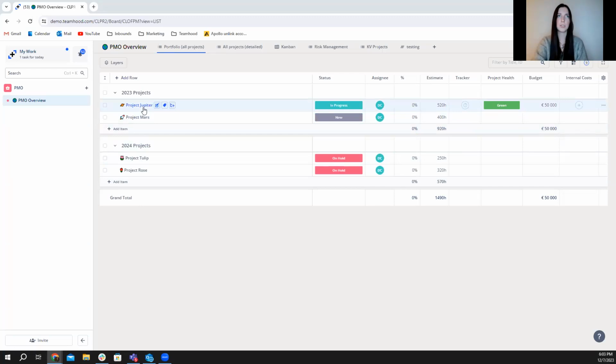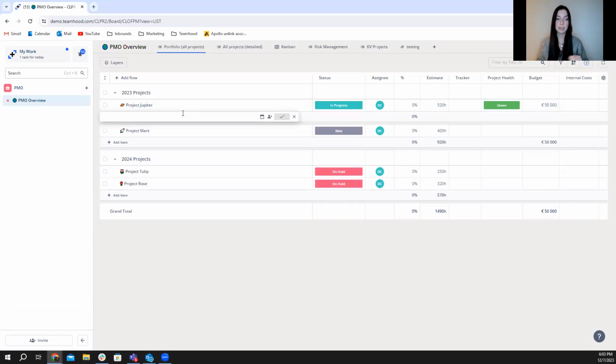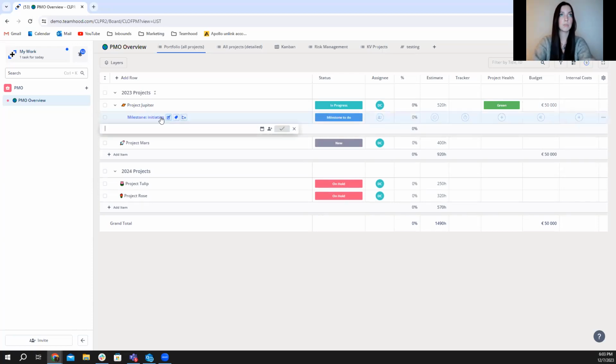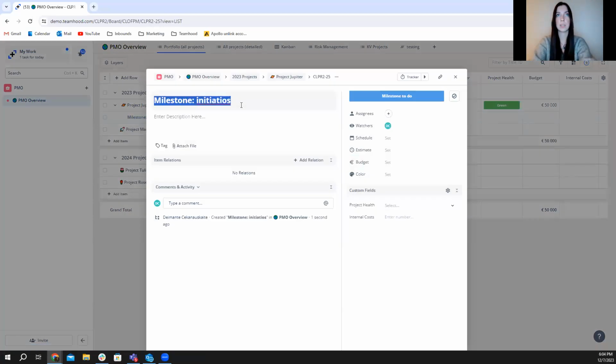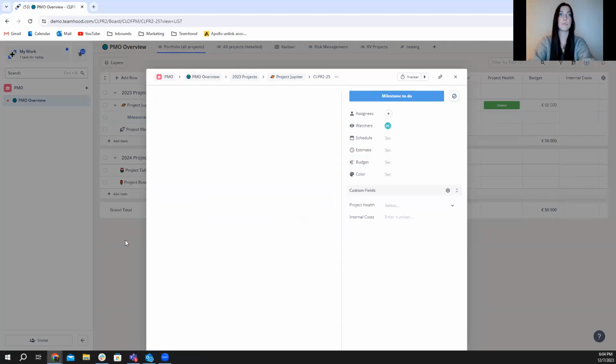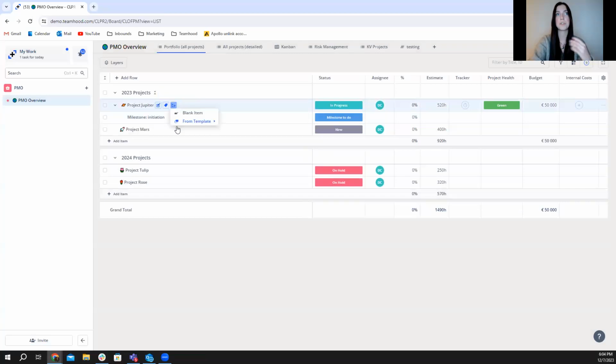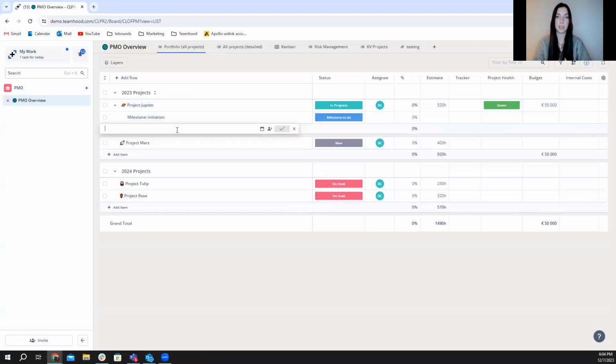If they want to specify it just a little bit more, each project can have their own milestones listed as child items. So for example, Project Jupiter might have milestone for the initiation stage. Oh, sorry, typo. Let me just fix that quickly. Initiation. And then we can have another milestone for the implementation part of a project. So that's already one of the bigger tasks to complete.